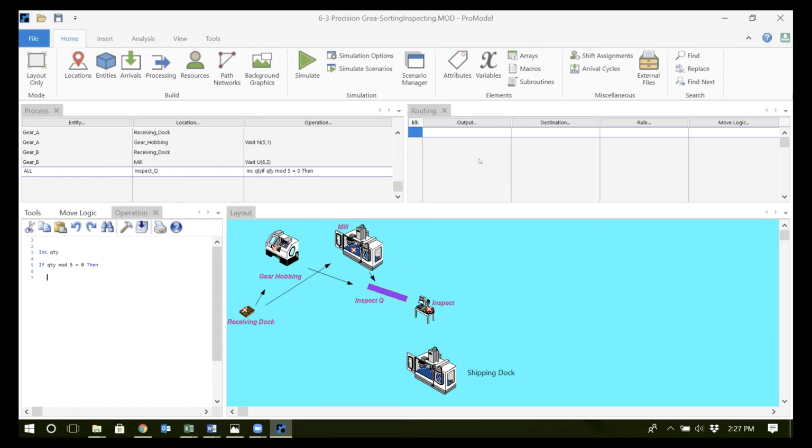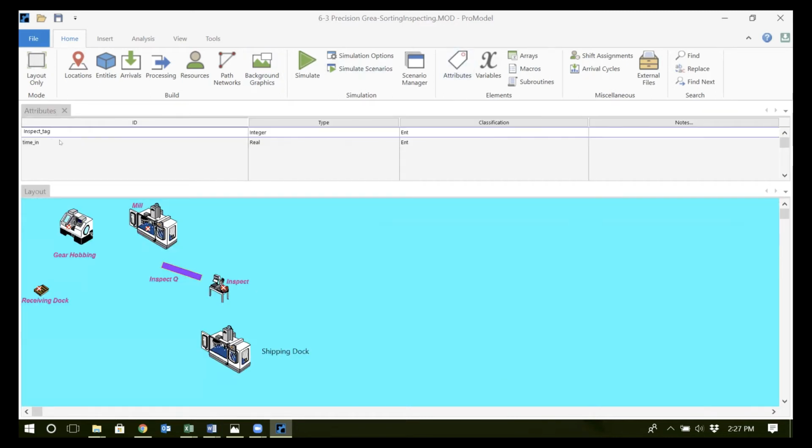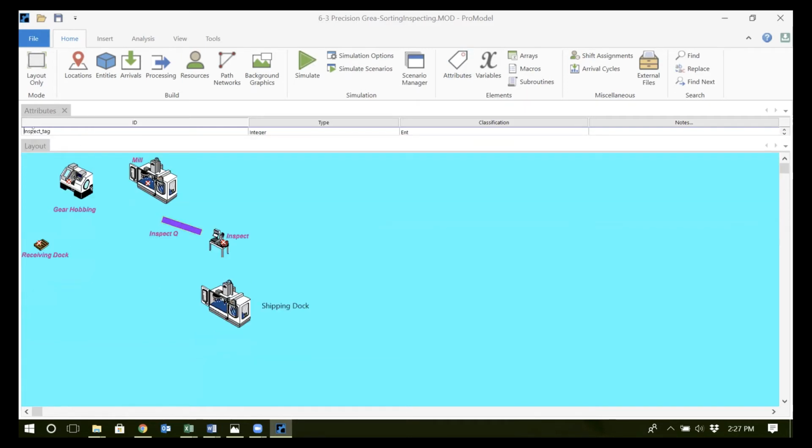Okay, so I'm going to attributes. I'm going to define an attribute. I'm going to call it inspect tag. You can call it anything that you want. I'm going to call this attribute inspect tag. And this attribute is going to get an integer value. I decide to assign an integer value to it, okay? And that's the tag that I'm going to use to specify if an entity should be inspected or not. Give any name that you want to this tag. It's going to be integer.